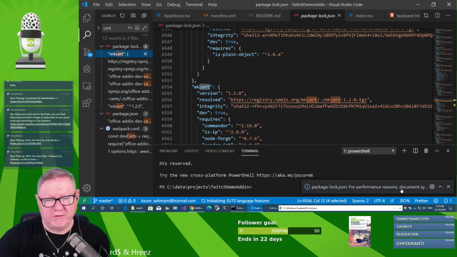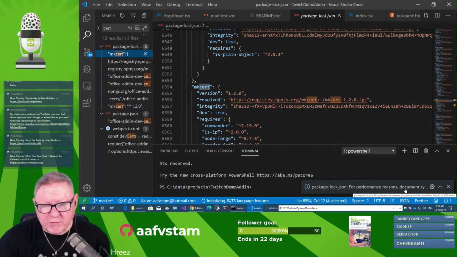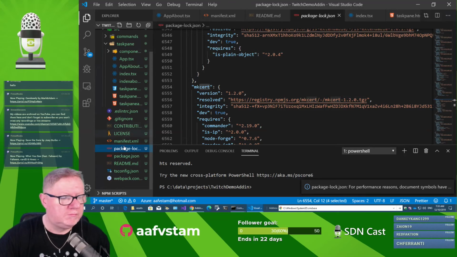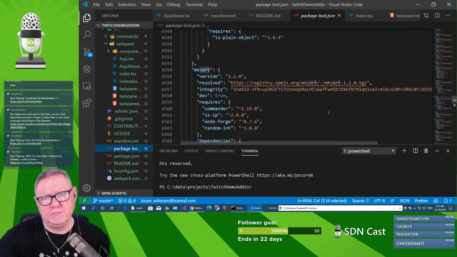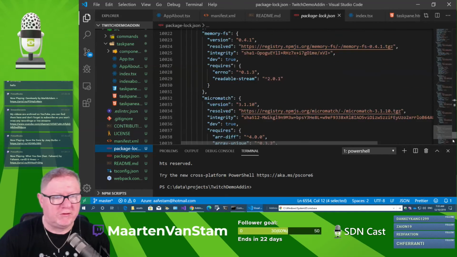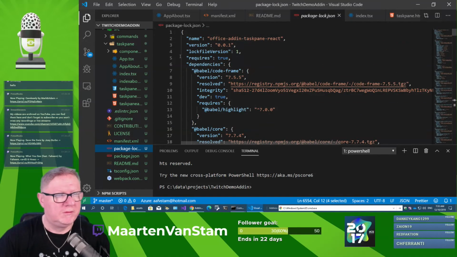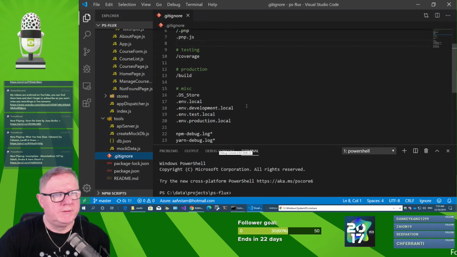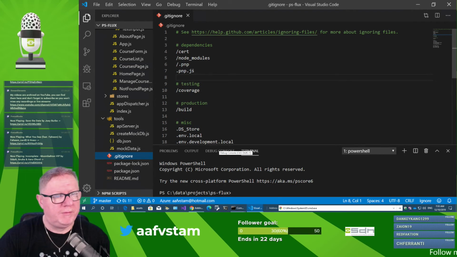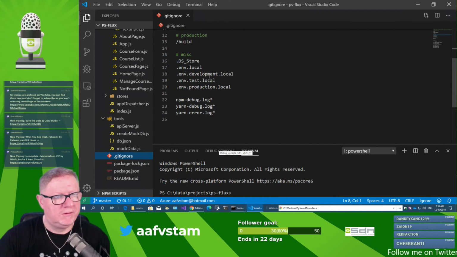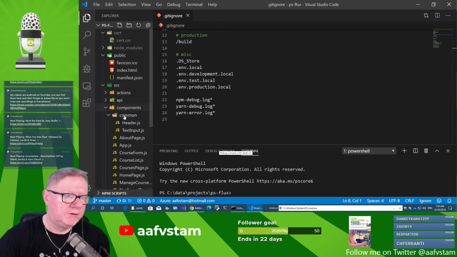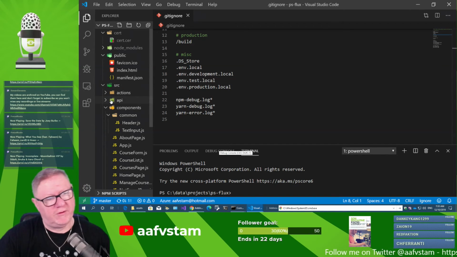Package lock. For performance reasons, document symbols have been limited to 5,000 items. Okay. Package lock. Are there more than 5,000 items? I hope not. npm, PNP, there's nothing in there. Testing coverage, production build, environment local. There's no environment local, I think.